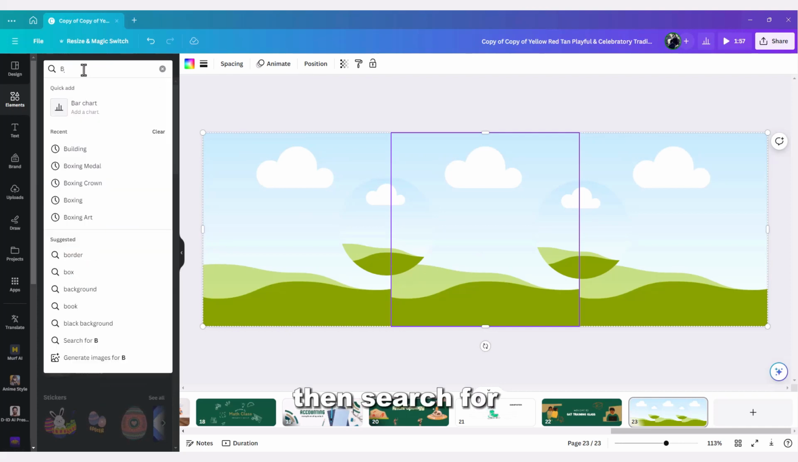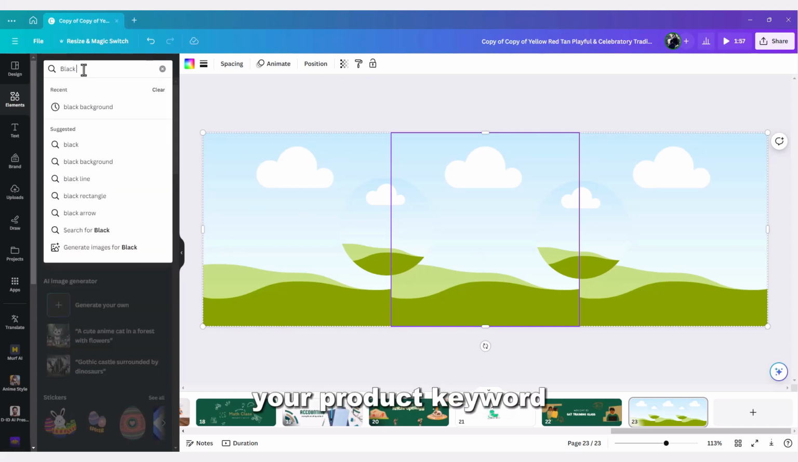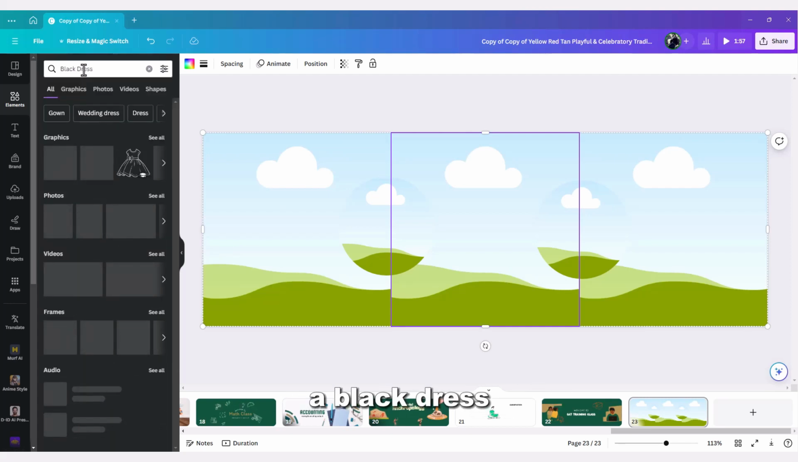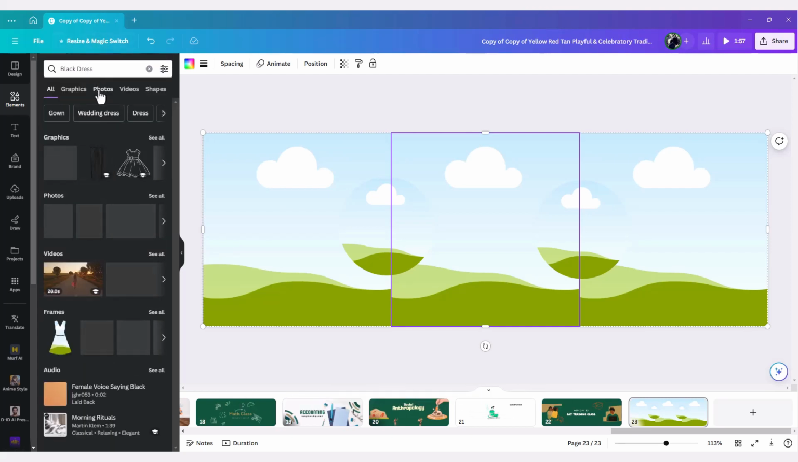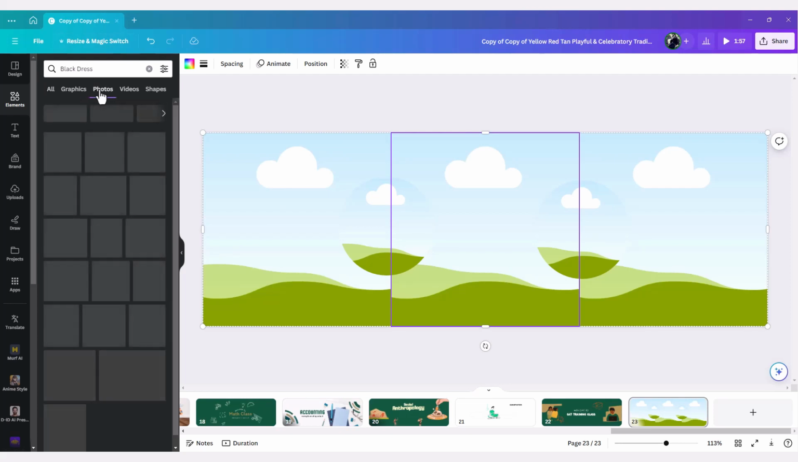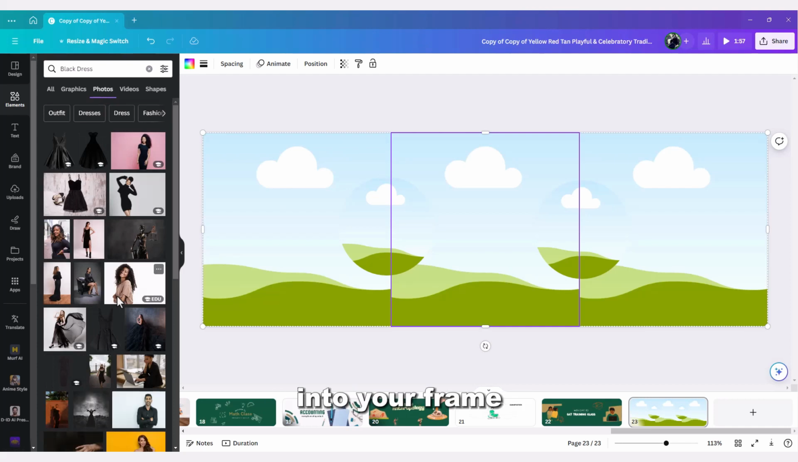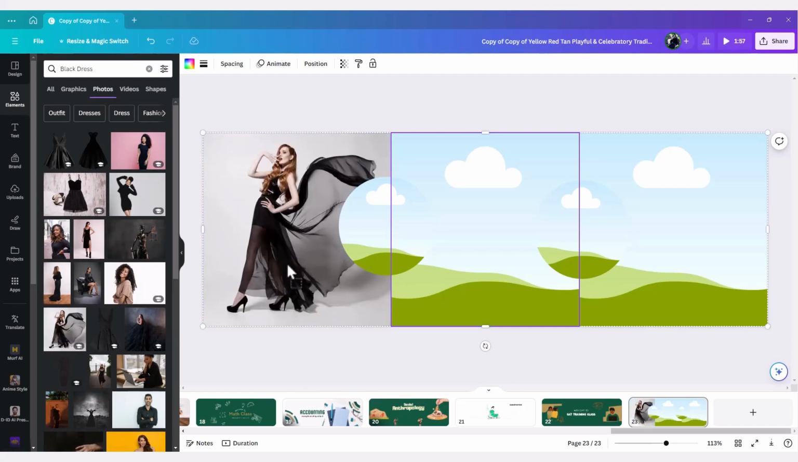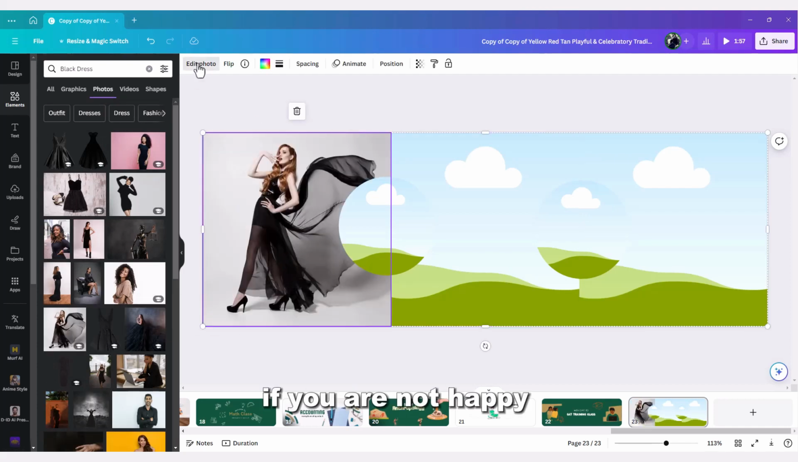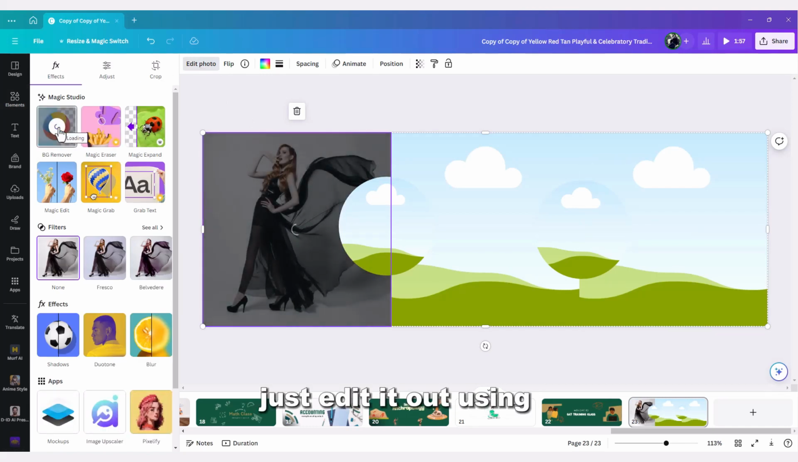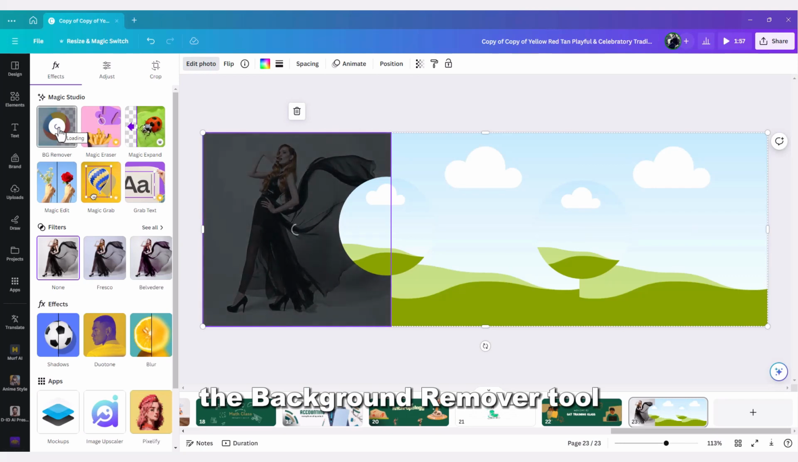Then search for a photo related to your product keyword. Let's say we are looking for a black dress. Drag and drop the selected photo into your frame. If you are not happy with the background, no worries. Just edit it out using the background remover tool.